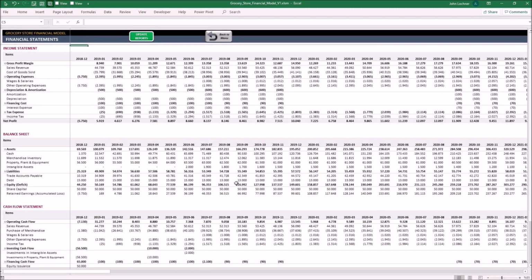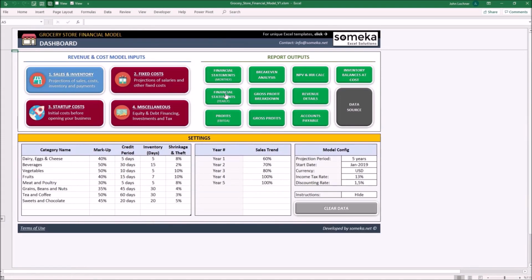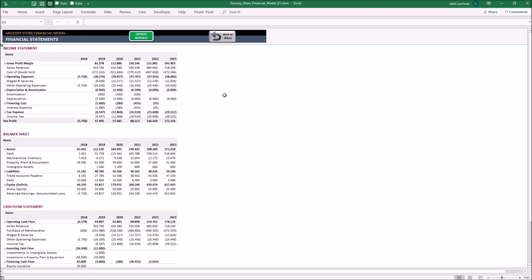Once you complete inputting your data, press the Update Reports button to refresh the pivot table. If you change anything on the data, please don't forget to update the reports. This section shows the monthly income statement, balance sheet, and cash flow statement of your company. On the yearly financial statement, you may see the yearly income statement, balance sheet, and cash flow statement.